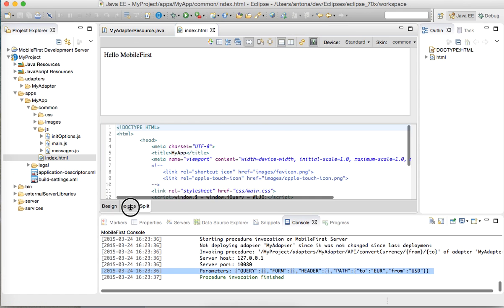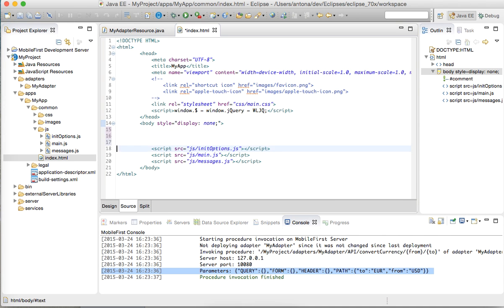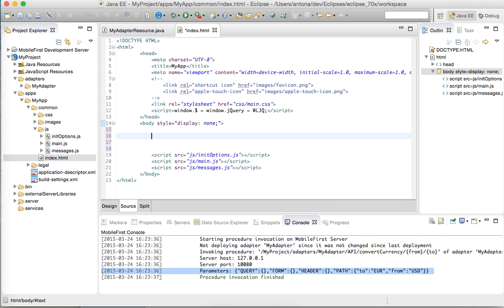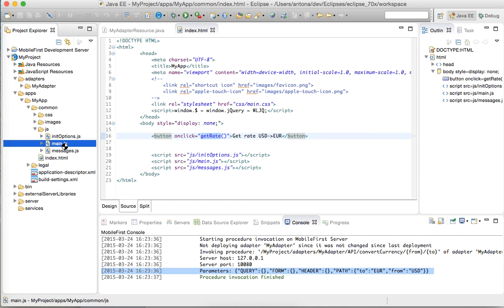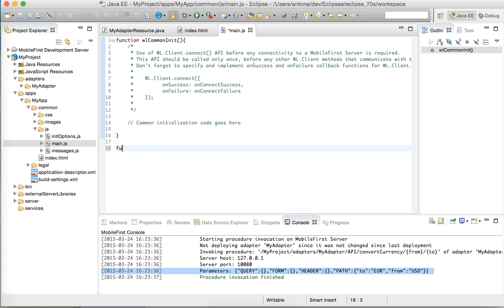It has index.html. So index.html will have a single button that will say get rates USD to Euro. Okay, so on click we'll do get rate. Okay, get conversion rate. Now let's go to main.js and we'll implement this function.